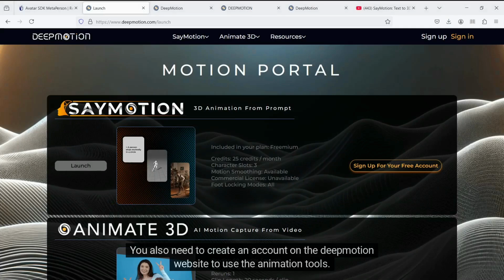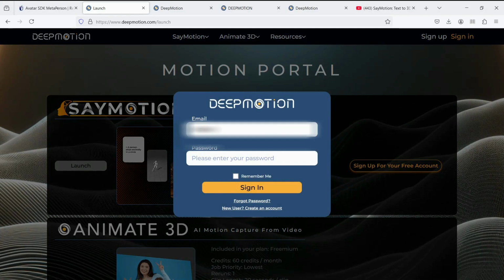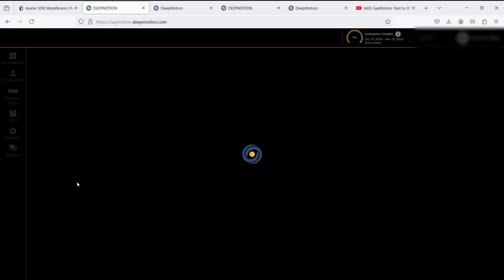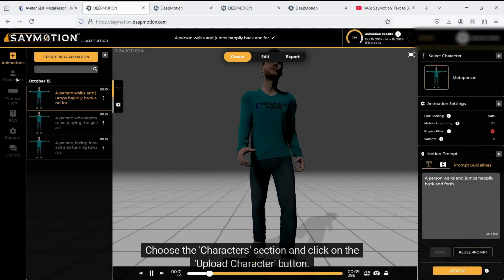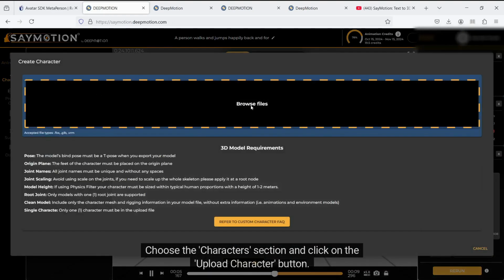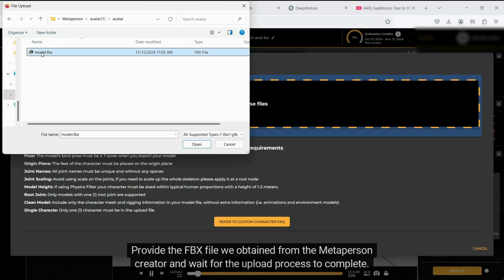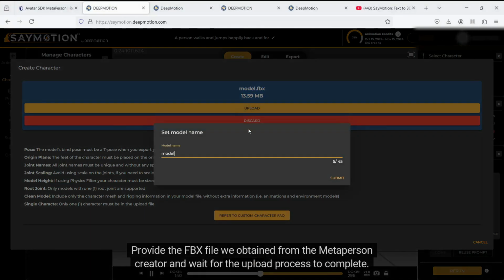You also need to create an account on the DeepMotion website to use the animation tools. Once your account is set up, log in and open SayMotion. Choose the Characters section and click on the Upload Character button. Provide the FBX file we obtained from the MetaPerson creator and wait for the upload process to complete.